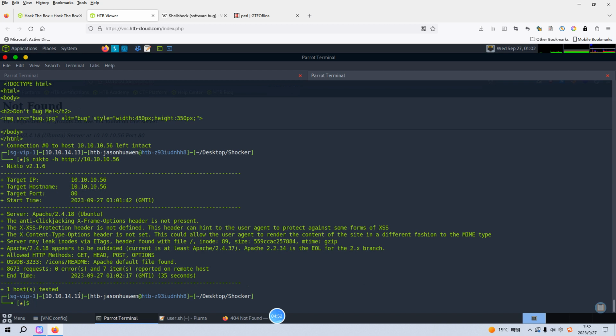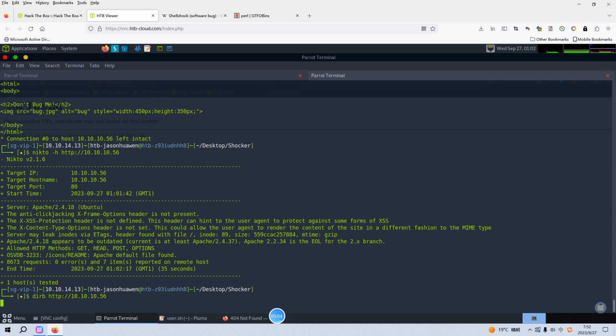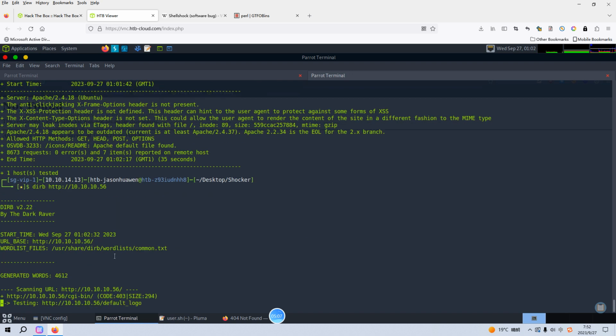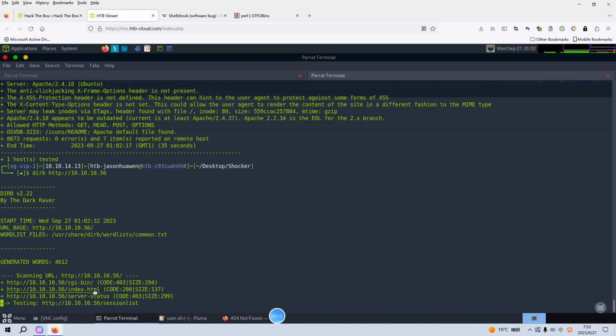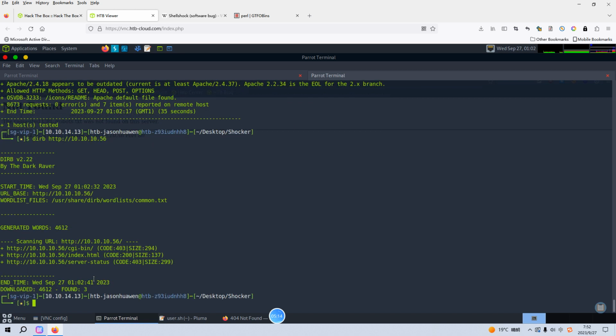Anyway, it's done. Next, we can use a tool like DirBuster to do the enumeration. Let's hit enter. Yeah, we got the directory cgi-bin. You know, CGI is the Common Gateway Interface. This one is always needed as some entry for exploitation. But we need to first enumerate the files under this directory.